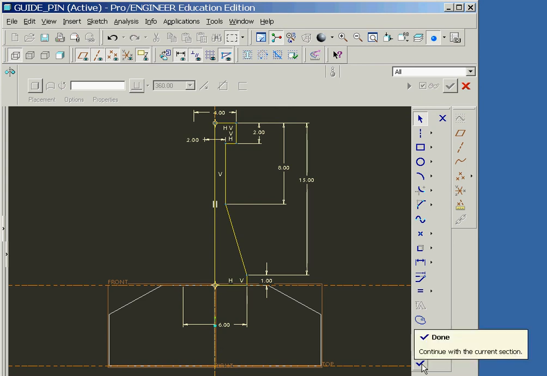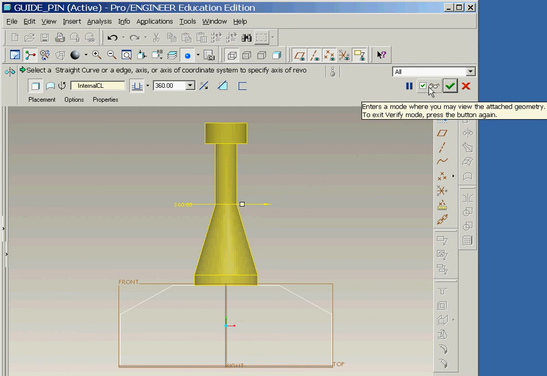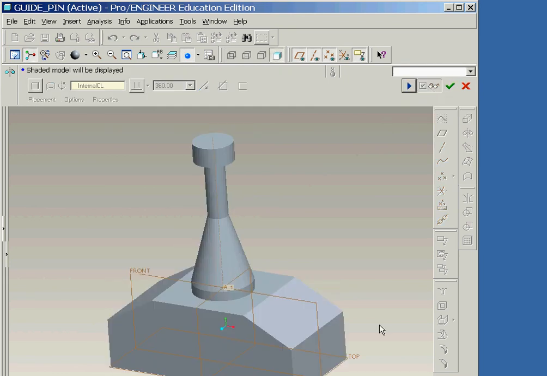Since we have completed our sketch, we'll click on the check mark icon. The angle listed in the dashboard is 360 degrees, so we'll now verify the part, and then accept it by clicking on the check mark icon.